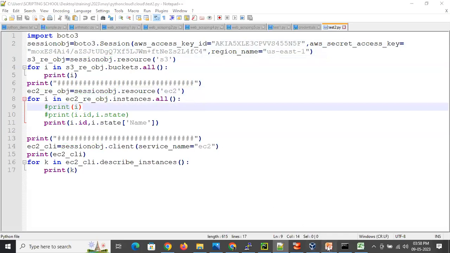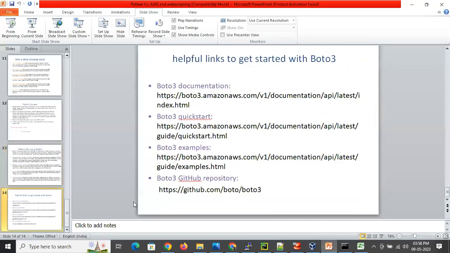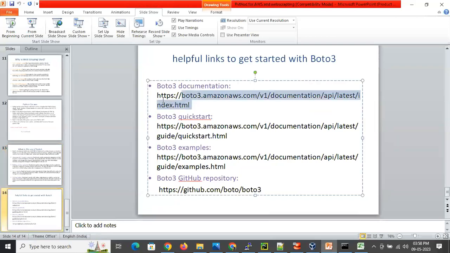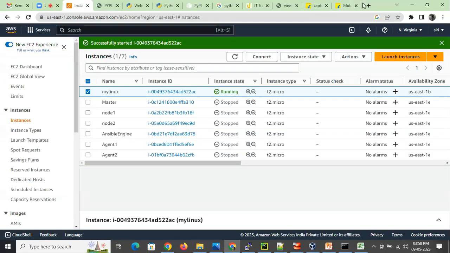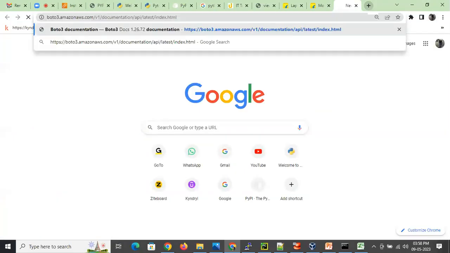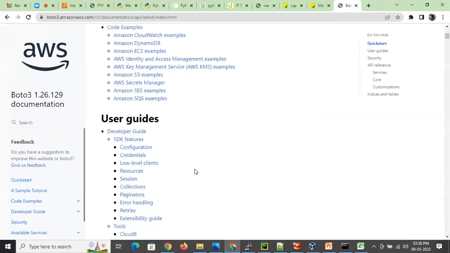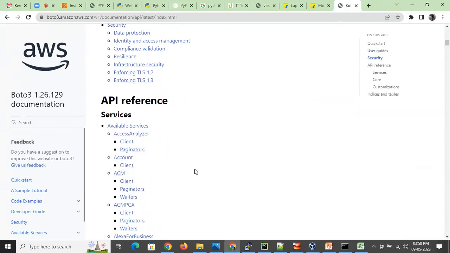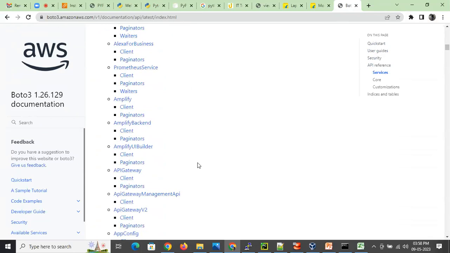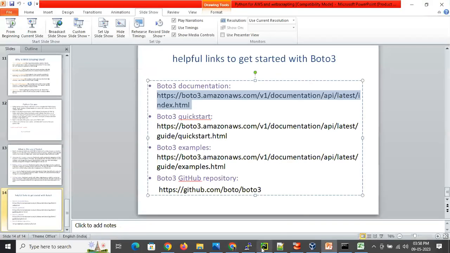For this, I actually searched everything from the documentation only. We can see the documentation for Boto 3 here. There are a lot of properties available for each and every service. Let's say now, if you want to work with EC2, you just need to check here and see how to actually use EC2 and what options are available. Everything we are going to check from this documentation.